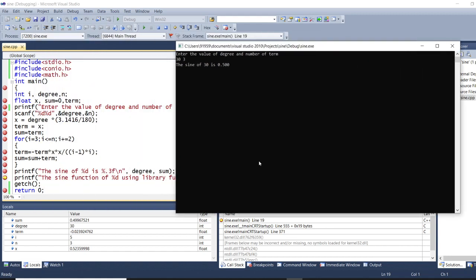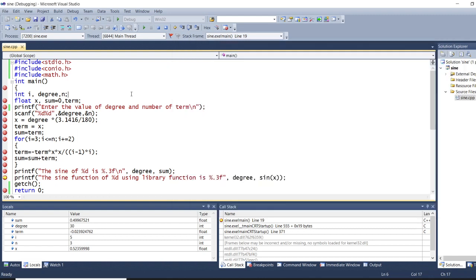Okay, it is 0.499, which means it will take 0.5. Since I am doing .3f, after the point only 3 digits are displayed: after the point 1, 2, 3 digits. That is why it is showing 0.5, since 0.499 is almost equal to 0.5. Okay, next the sign. Now this is the sum you got.